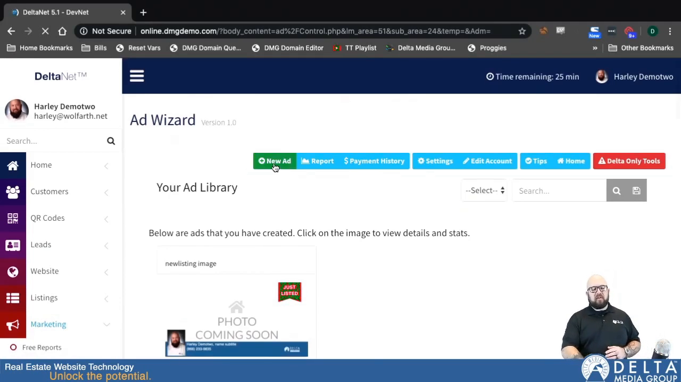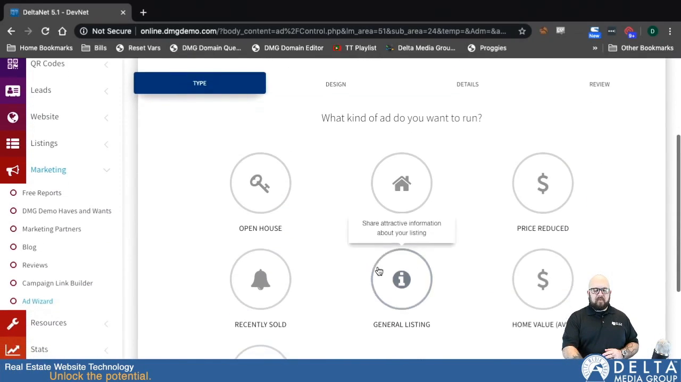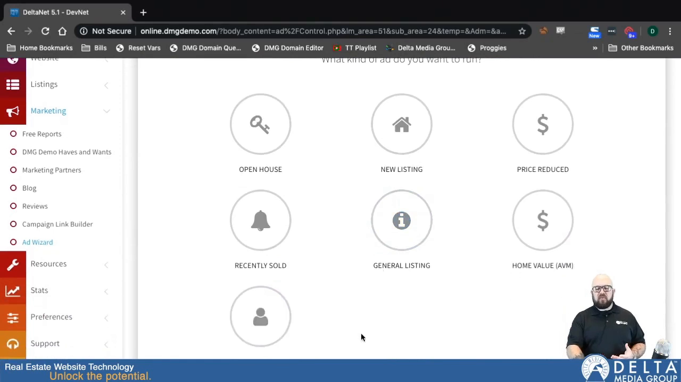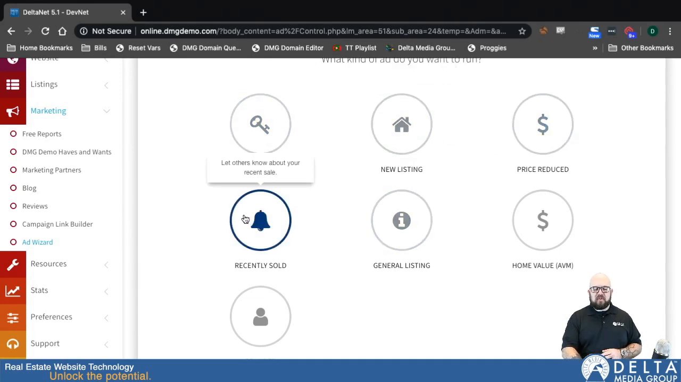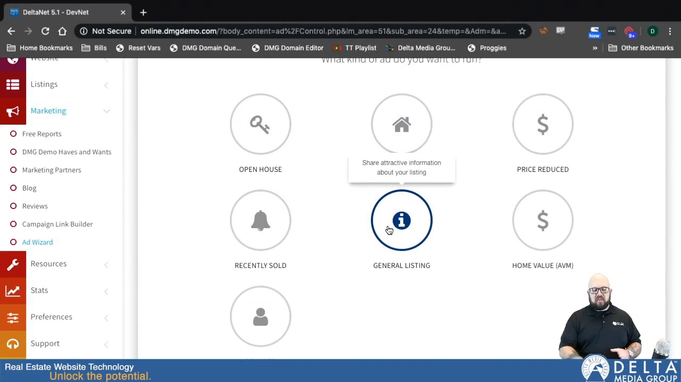So I'm going to click on New Ad. And we'll go over here. Now you can see all the different ad types you can create. Most of these work in roughly the same way. So you have your listing-based ads: open house, new listing, price reduced, recently sold, and general listing. All of those ads are centered around a listing that you add to it, and then that listing is going to populate the ad with all of its information. Clicking on that by default will take users back to that listing detail page.